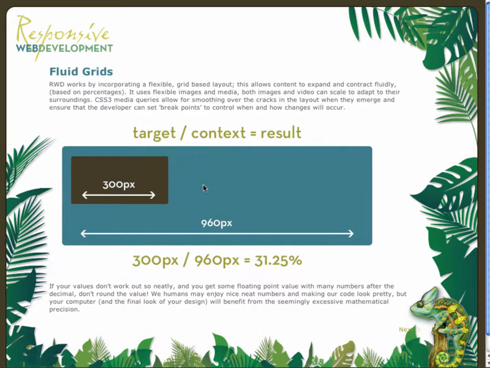So here's an example of the math. We take the target, we divide it by the context, and we get the result. And here's our math results.